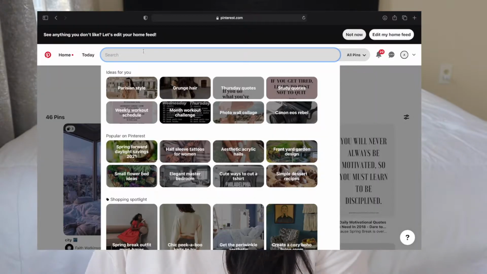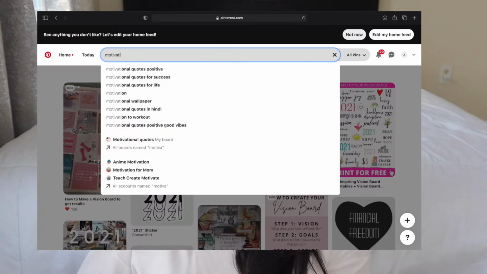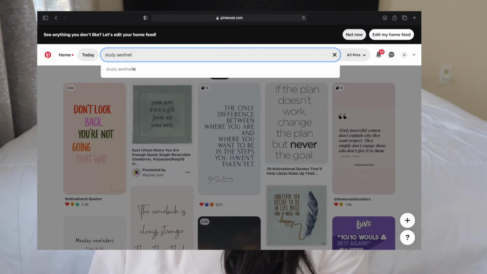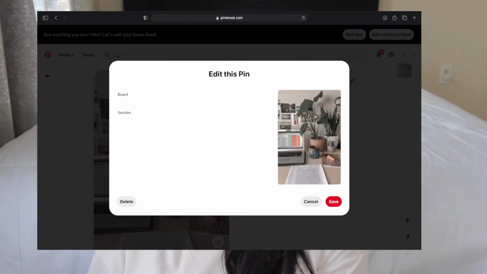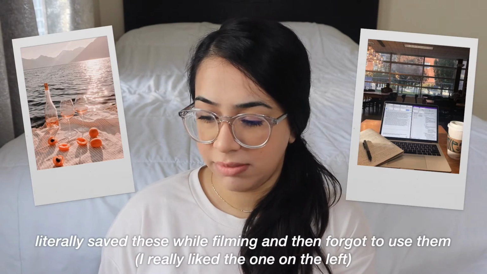So basically what I did was I went on Pinterest and I looked random things up in the little search bar. I looked up motivational quotes. I think I even looked up study aesthetic, and basically any photo you like, you just click on it, go ahead and save it, and you can decide where you want to save it. Save it under your little vision board, and you just do that with photos you like. I was just showing you guys an example here. I'm not really super into this photo that I just did that with. This one's kind of cute. I would save this one. Save it under vision board.